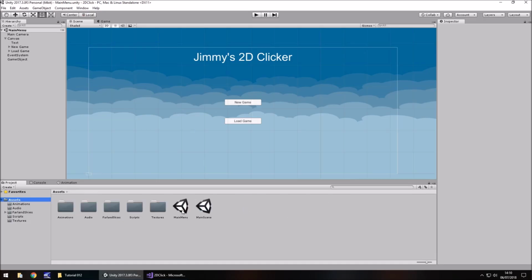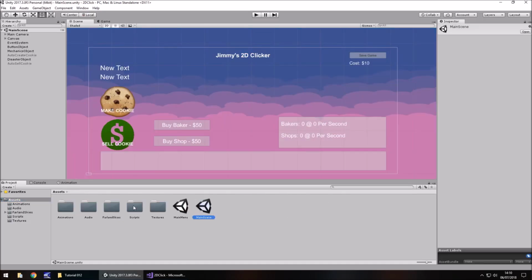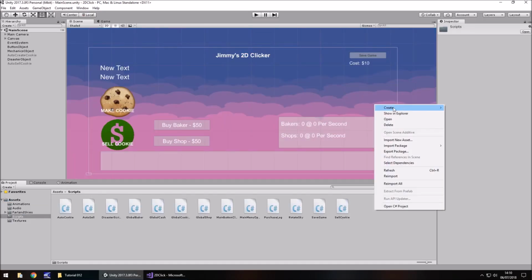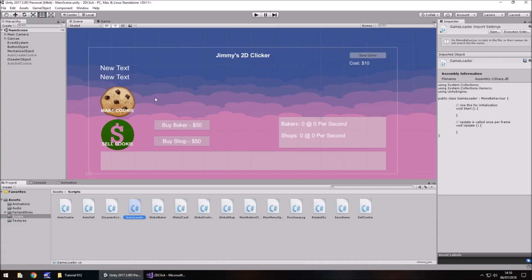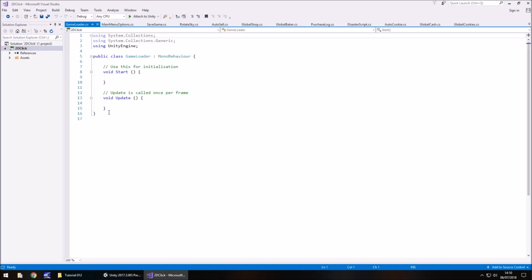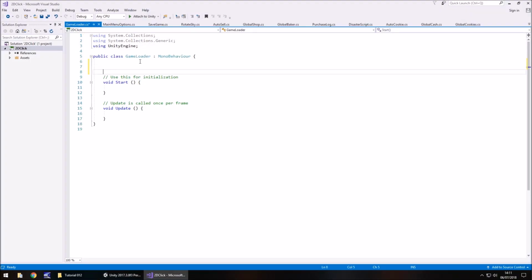Head back to our main scene, and in the scripts folder, we need to right click, Create C# Script, and we'll call this GameLoader, and open it up in Visual Studio. Now, next thing we need to do here is we need to initially load in that variable that we created in the other script. So we need to say that if we are loading, then we need to do this. And we can get rid of void Update. We don't need that, and we don't need any annotations.